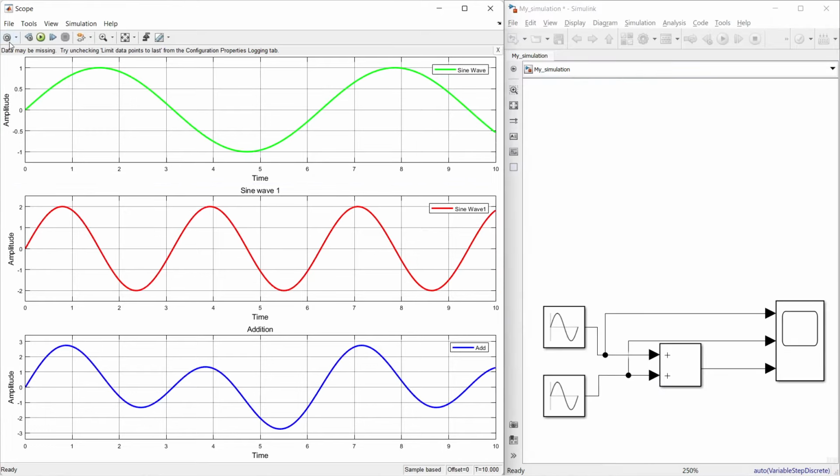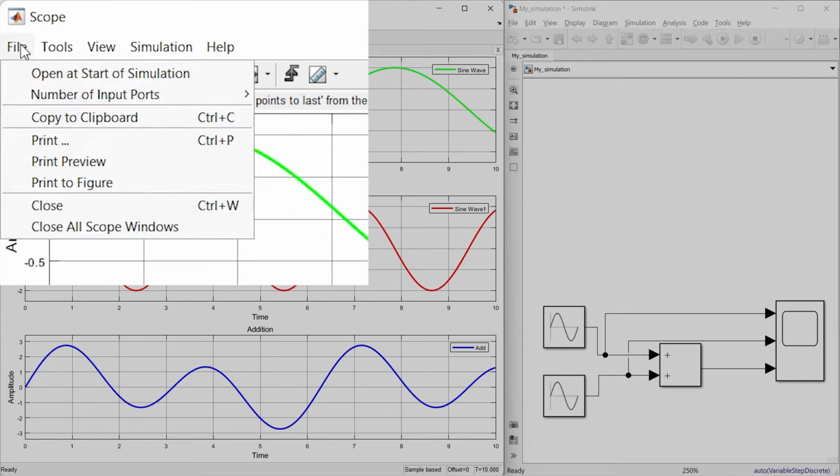So now we are done with these configuration properties. All of these tools are just shortcuts from this menu bar. So now we are going to explore this menu bar instead of going for each of these tools. First we'll go for the file menu. In files, the first thing is open at start of simulation.